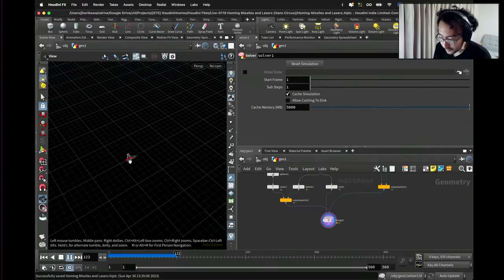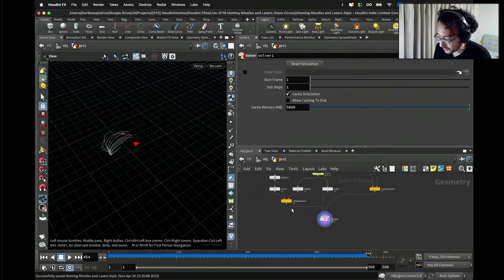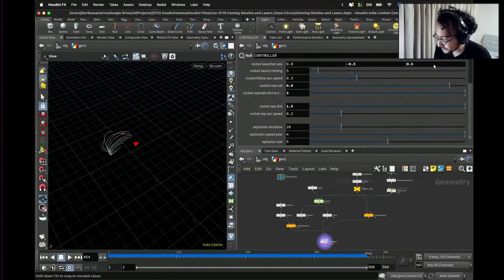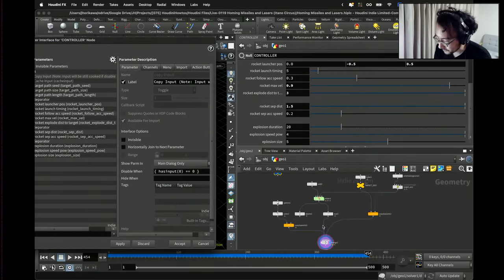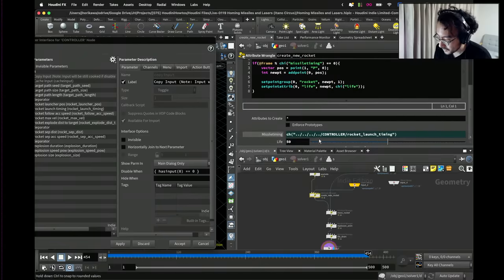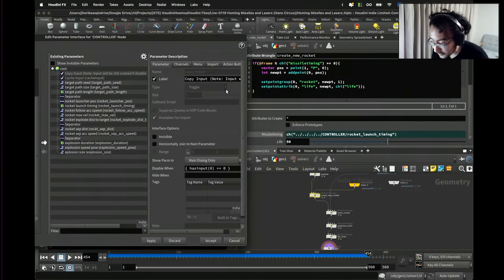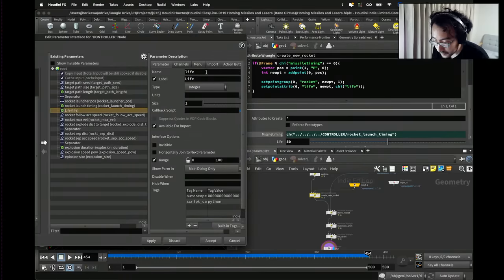So you can see that the bullets are exploding before reaching the target. So maybe 50 is a bit too fast because it doesn't really reach the target yet. So I guess we need to increase that value. Let's have that as a parameter as well. So life, rocket life. Where should we set that? Somewhere on here. Rocket life.